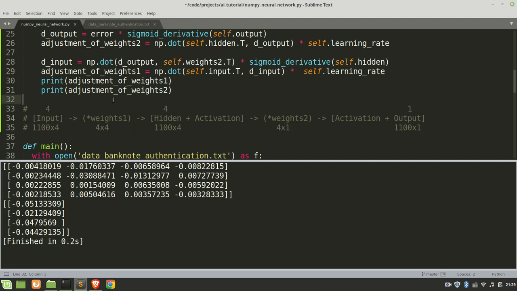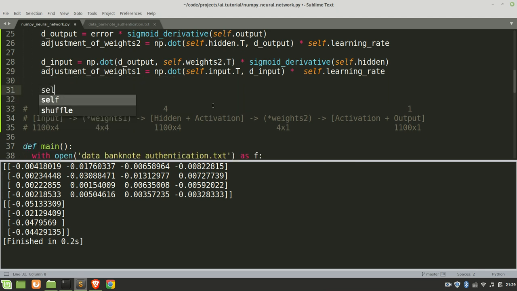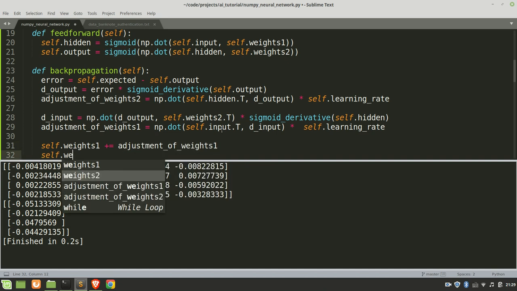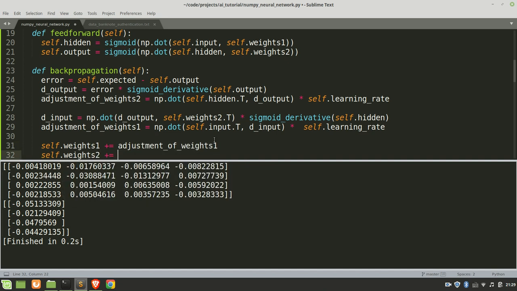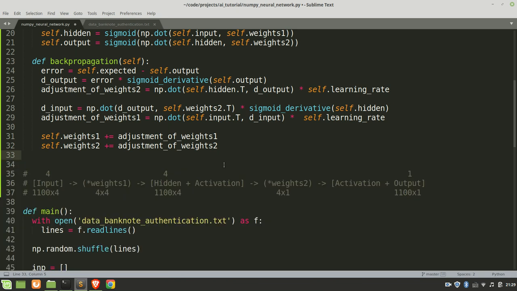And the last thing we need to do is take these adjustment values and change our weights by those. So all we do is self.weights1 plus equal the adjustment of weights 1, and self.weights2 plus equal the adjustment of weights 2. Okay, and that is backpropagation in a nutshell.